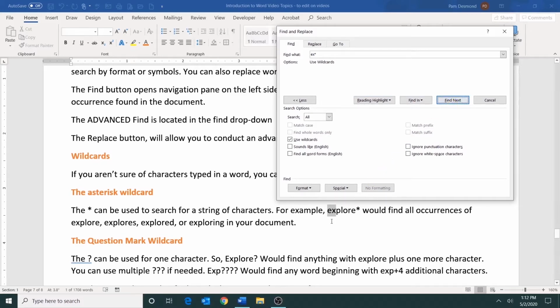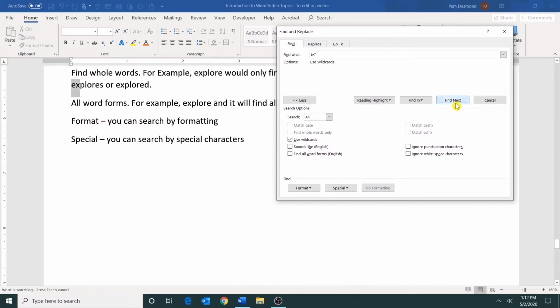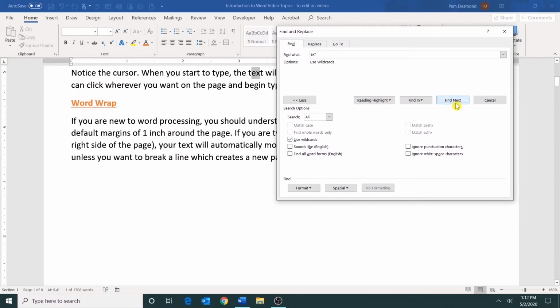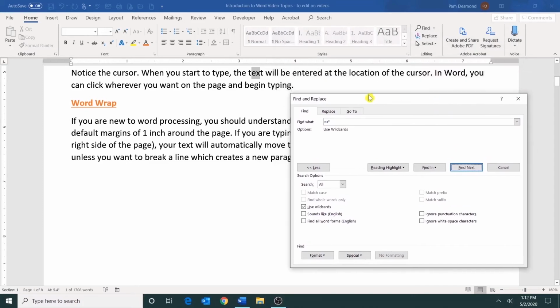and find next, it found the word explore, find next, explore, and so on. But it will also find other words as well that might begin with something else. Let me keep going and you'll see an example. So for instance here, it found the word text because EX is in the middle of it. So as you can see, the asterisk wildcard is very powerful. I use this one a lot more than I use the question mark.